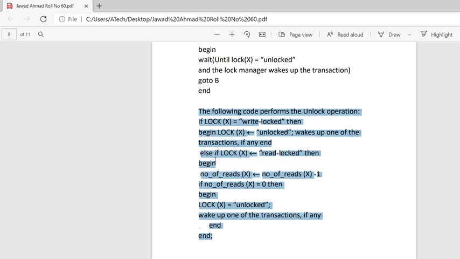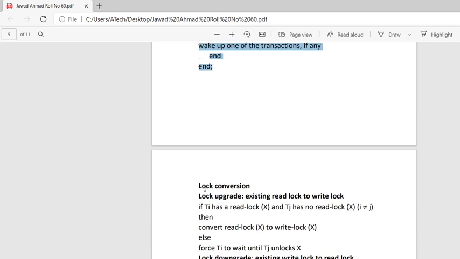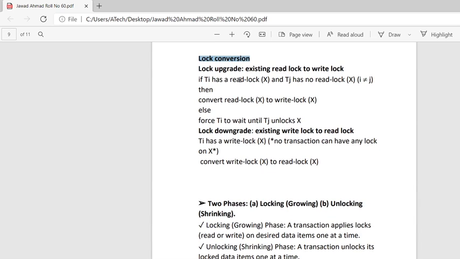Else if lock X is read locked, then begin number of reads X minus 1. If number of reads X is equal to 0, then begin lock X is equal to unlocked, wake up one of the transactions if any, end. Lock conversion. Lock upgrading: existing read lock to write lock.